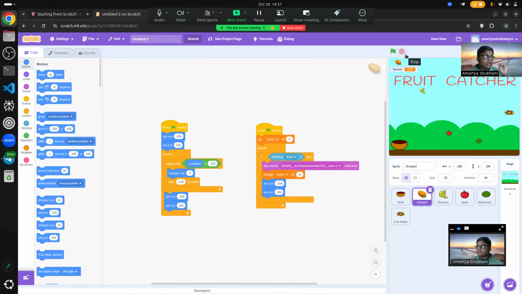This will happen, and each time you have to wait for 0.05 seconds, because if it happens continuously, you will not be able to see the orange falling. So that's why you have to wait for 0.05 seconds, then it will fall, then -5 reduction, then wait for 0.05 seconds, and it will continue till y equals -125 is achieved. And then after that, again set x to -208, then again set y to 169.